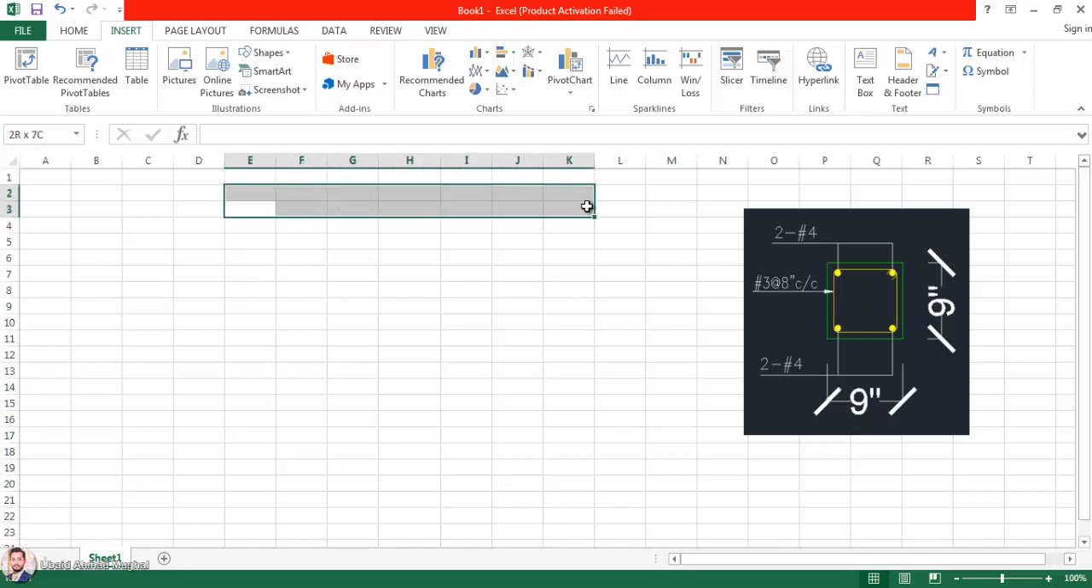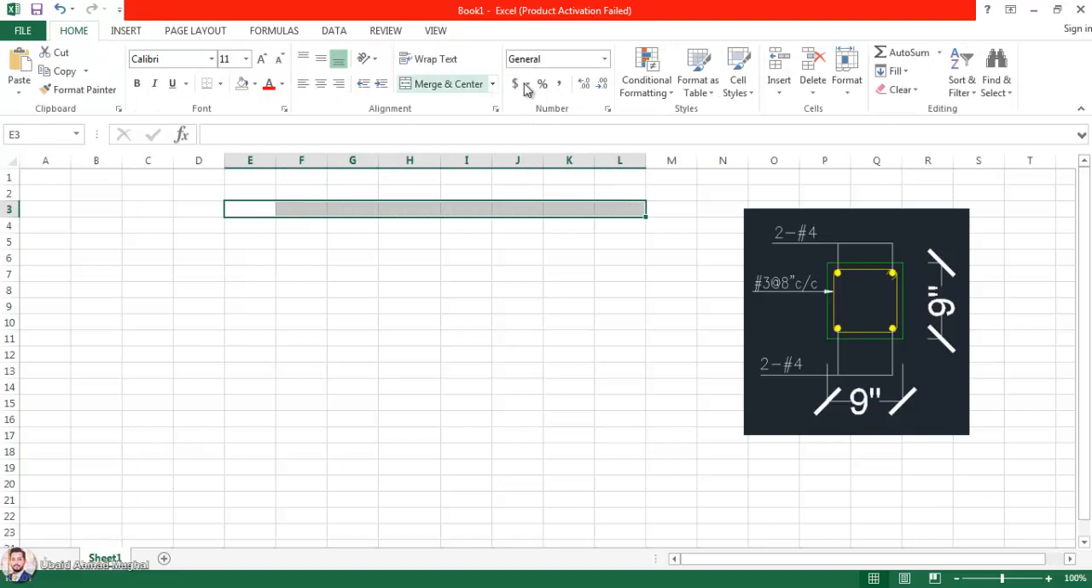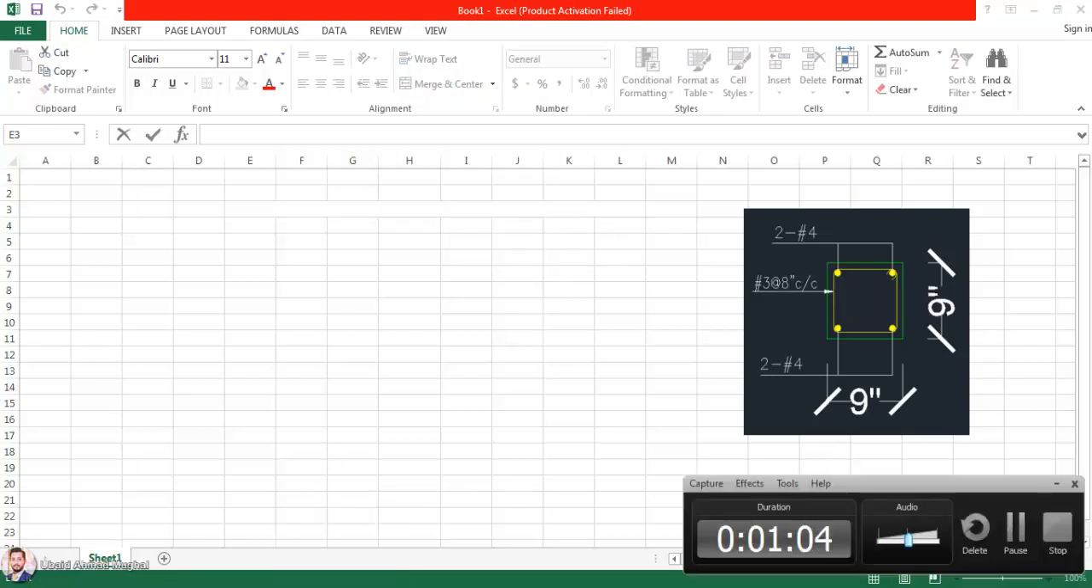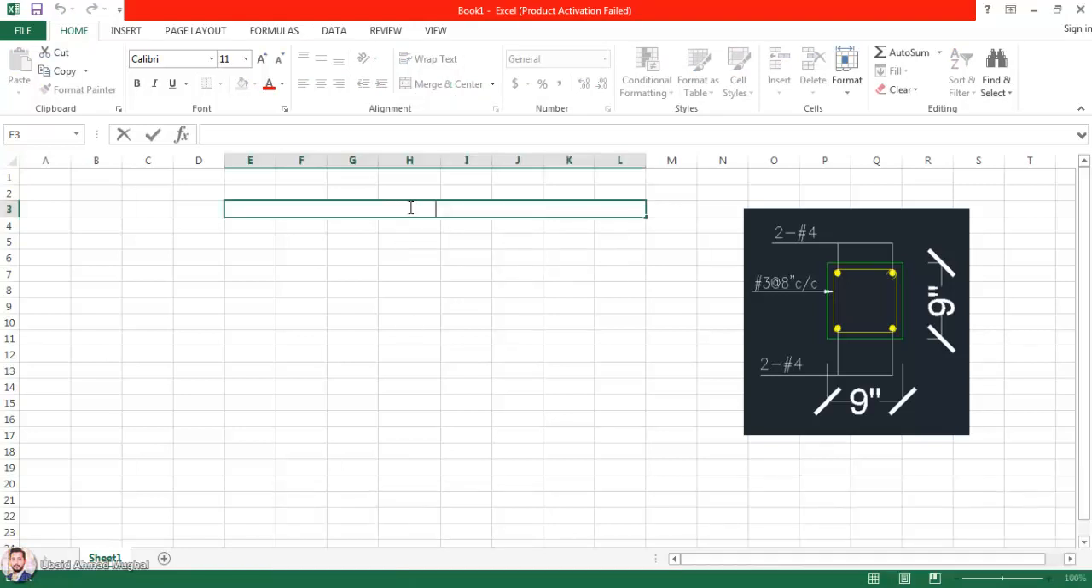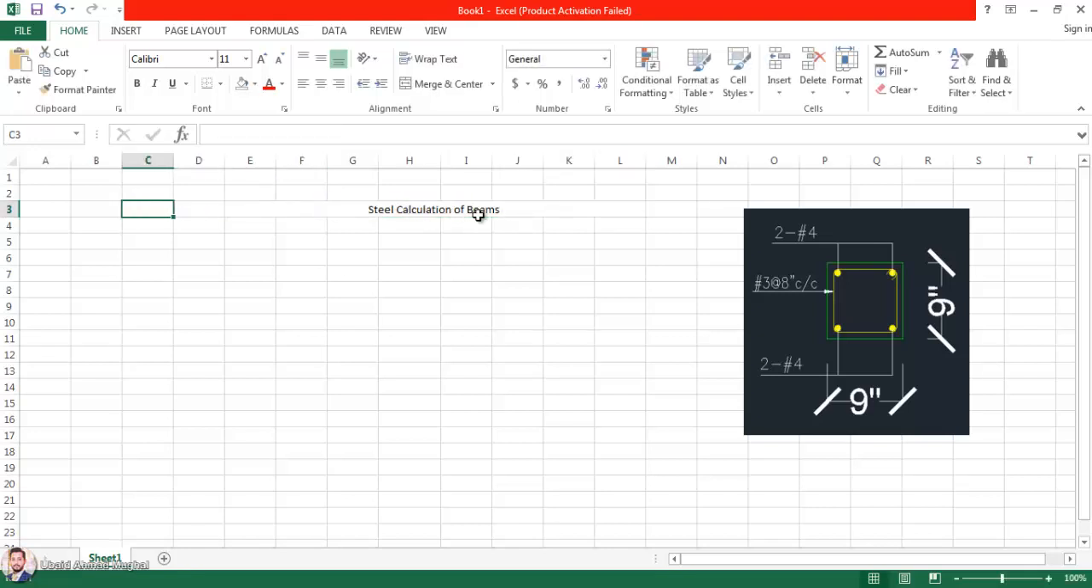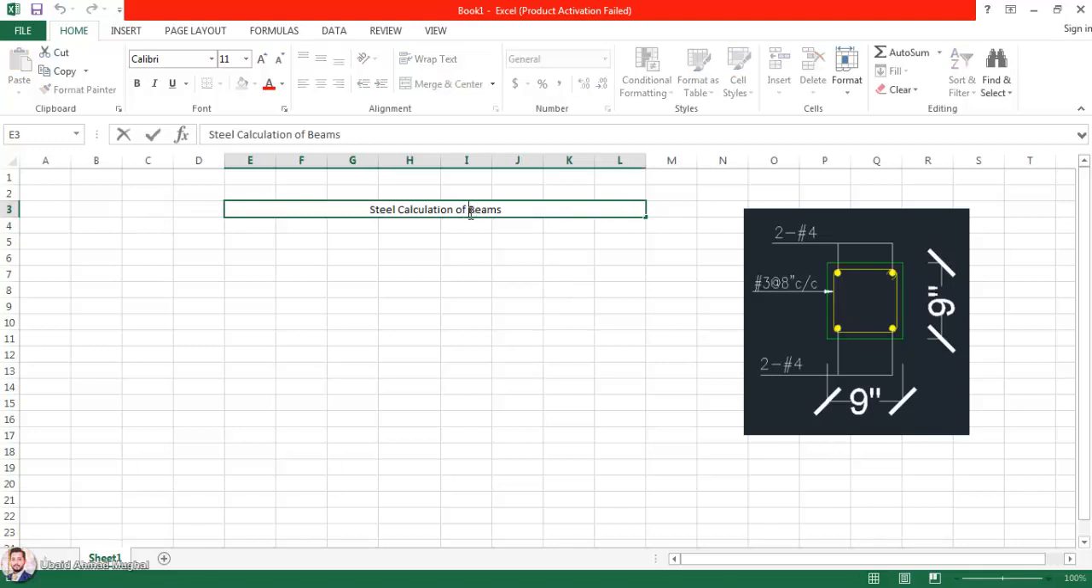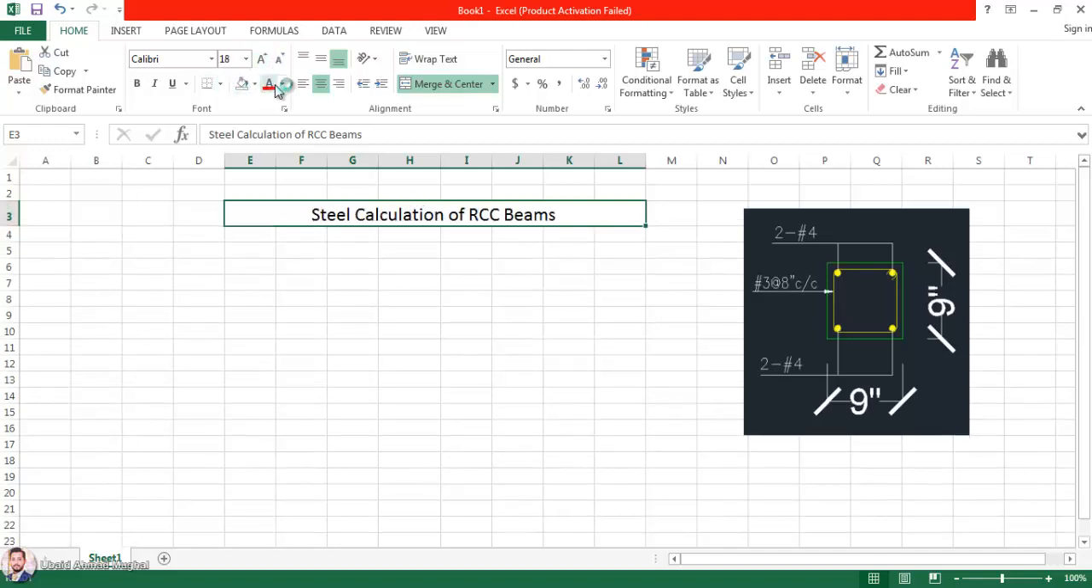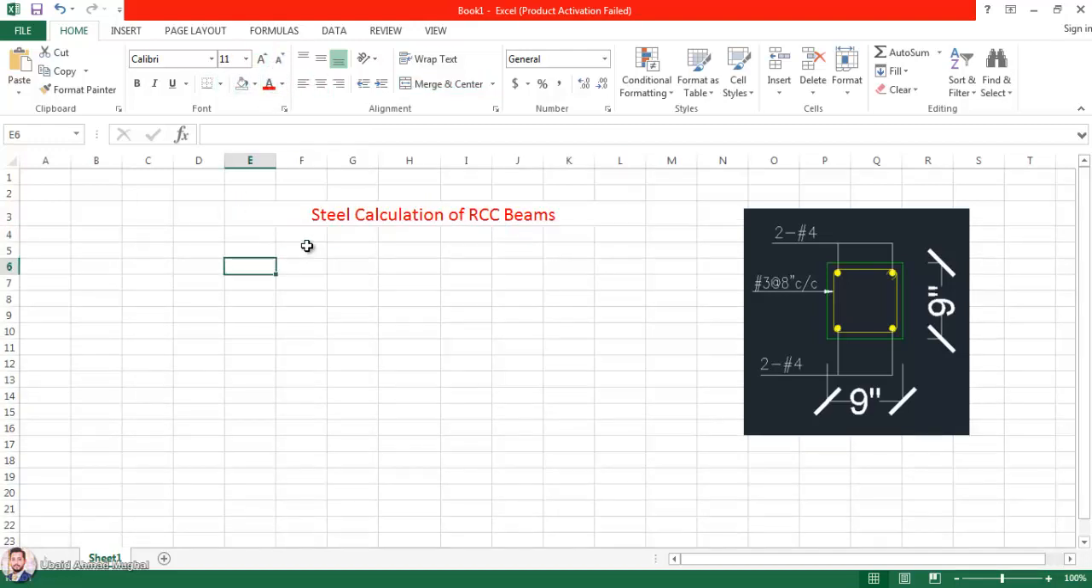First of all, I'm going to give a heading here. Steel calculation of beams. Let me write RCC beams here, and I'm going to increase the size a little bit so that it's easily visible. Now I'm going to input some details from the user.